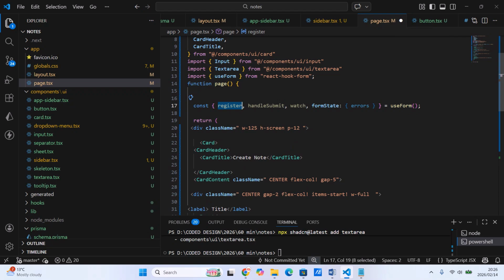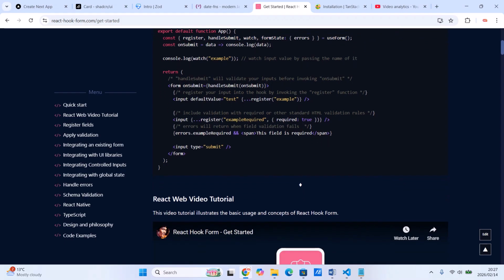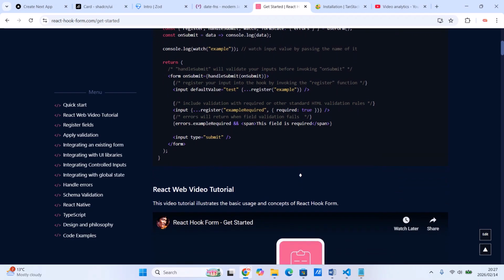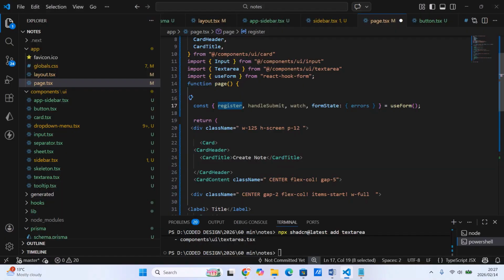What else do we want? Let's just go back here and check. I think we might need to handle. Let's see. Here they are spreading. Do we want to spread as well? Yes, I think spreading will help us.